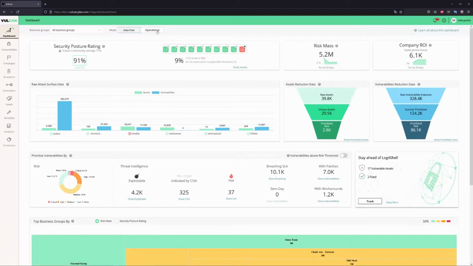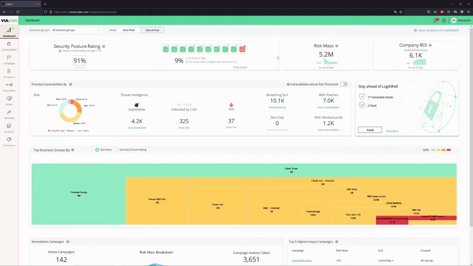The operational view is similar, but omits the raw attack surface and data reduction panels to let security operations focus on the more critical information.